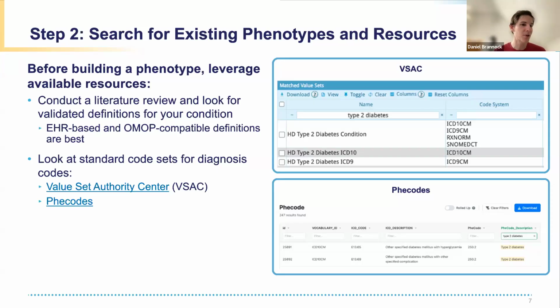In particular, this first one is the Value Set Authority Center. There's a link here, and you have to sign up for an account, but it's free. Once you have an account, you can search for a condition. So here we've just searched for type 2 diabetes, and you will see a bunch of different options come up.